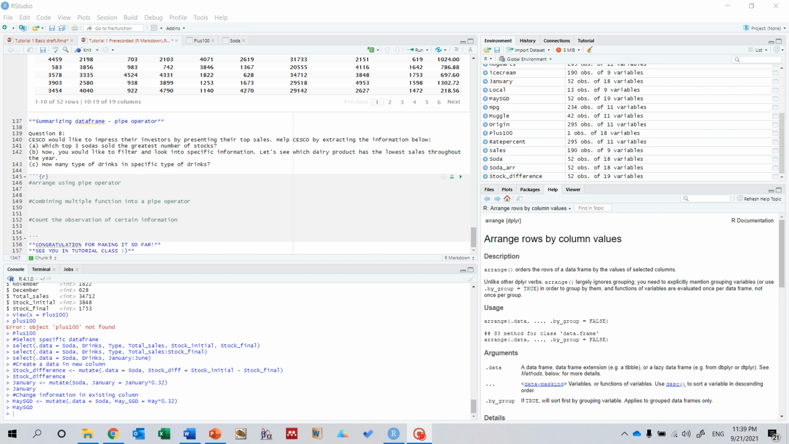So with the pipe operator, you don't need to keep repeating your data frame. Just now we kept typing data equals something, or kept typing the soda data frame, but now just start with the name of the data frame and then you put the pipe operator.